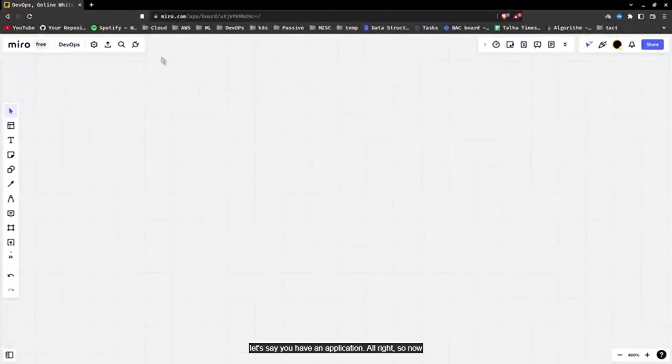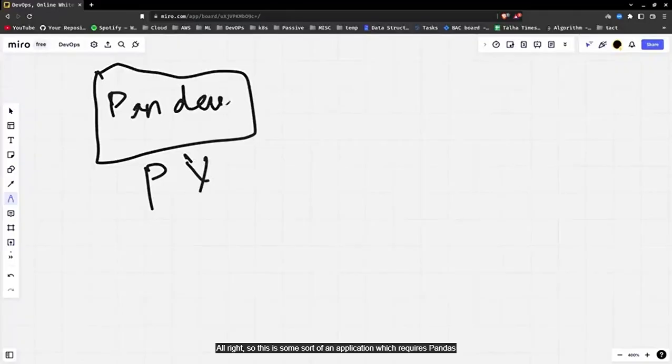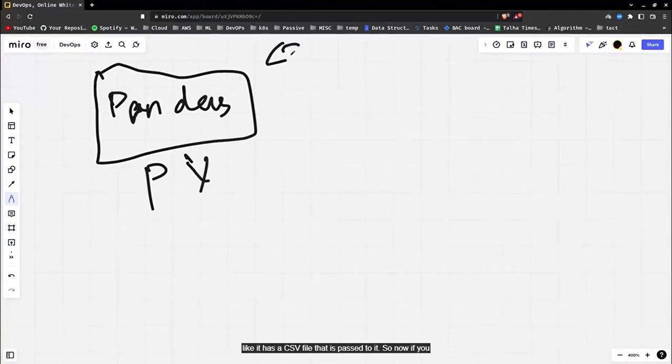So now, what's a very basic application? Let's just take a Python pandas application. Pandas is a Python data science library. So you have an application that requires pandas. This is a Py application. Inside this application we import pandas. It has some external data, like a CSV file that is passed to it.